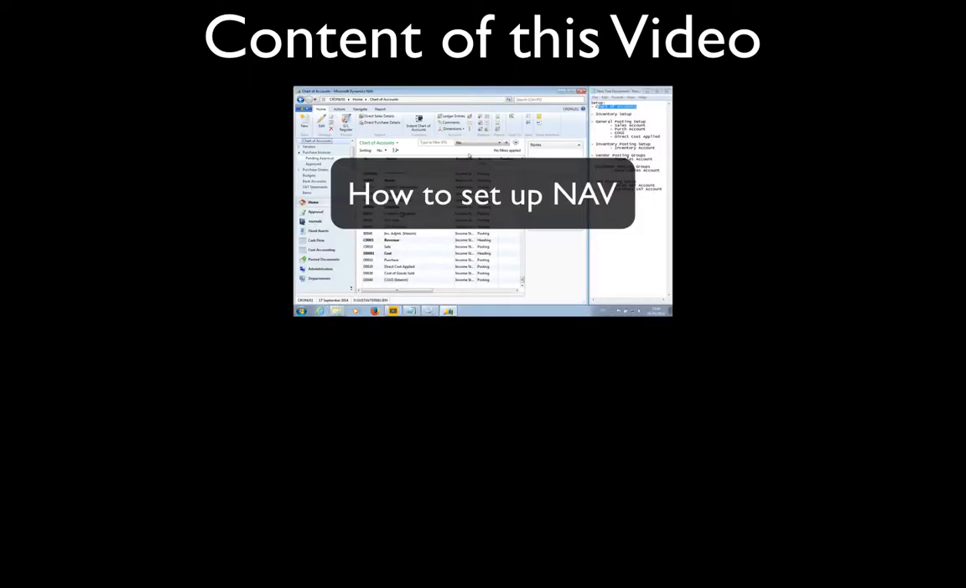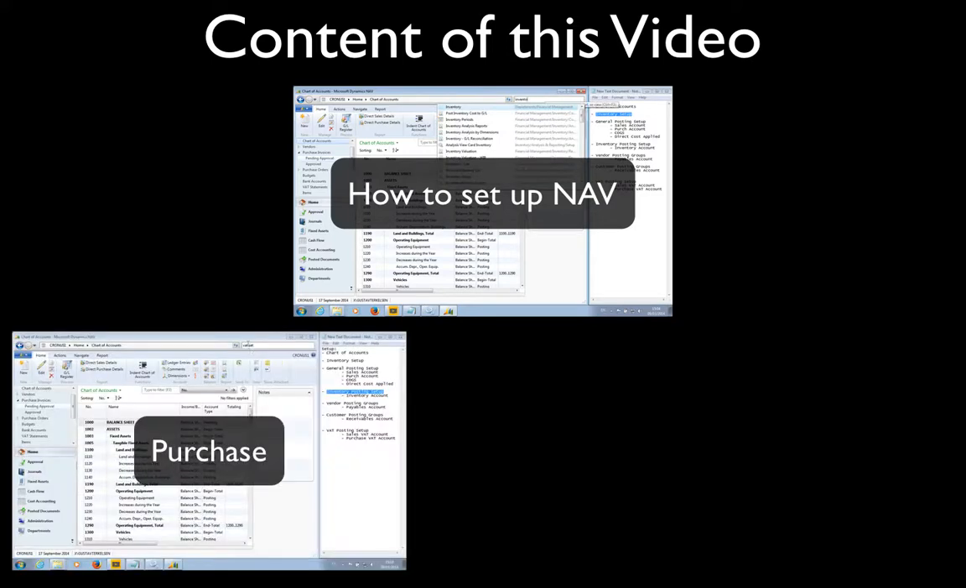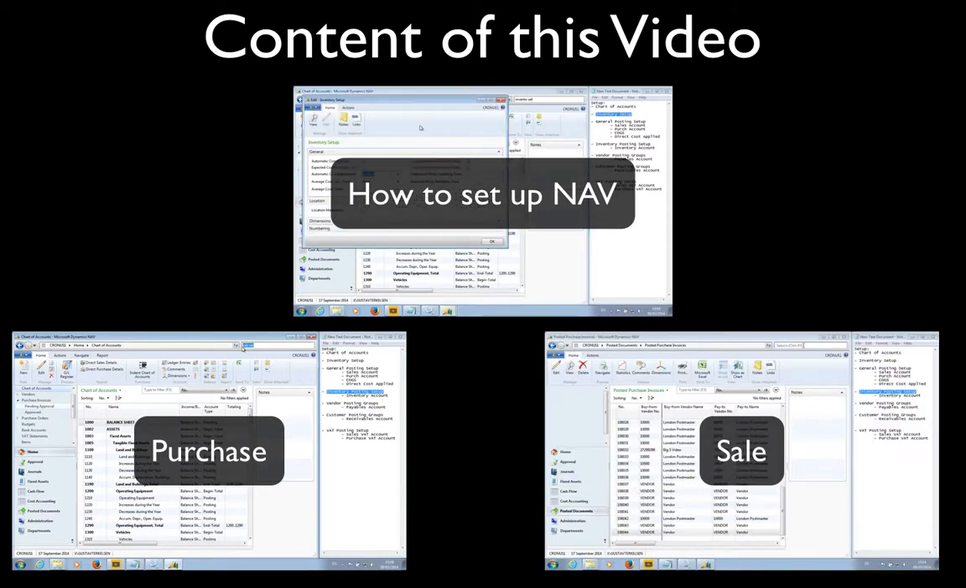When you have a full understanding of how Navision posts in these different scenarios, I'm going to first show you how to set up Navision in order to perform this demonstration. And then I'm going to first make a purchase order, which I will receive and then invoice. And then afterwards I'm going to make a sales order, which I will ship and then invoice.